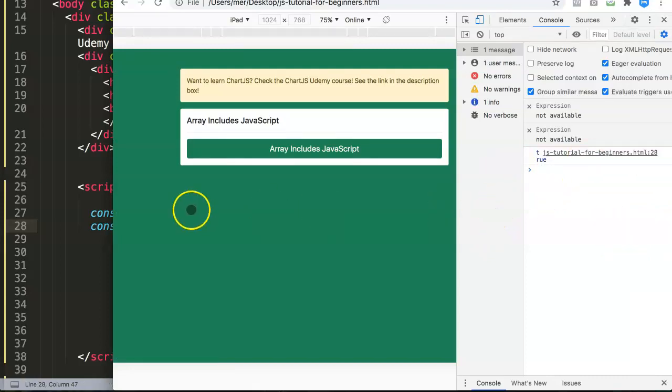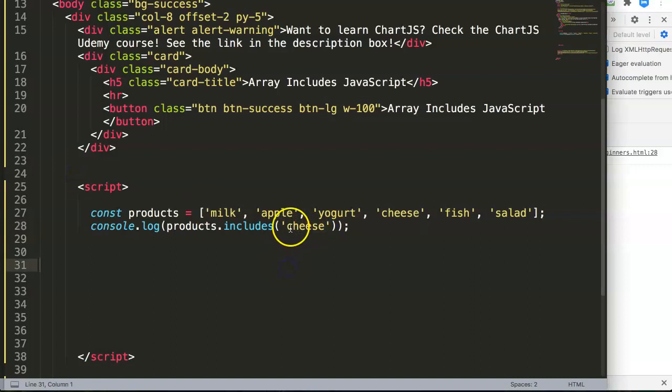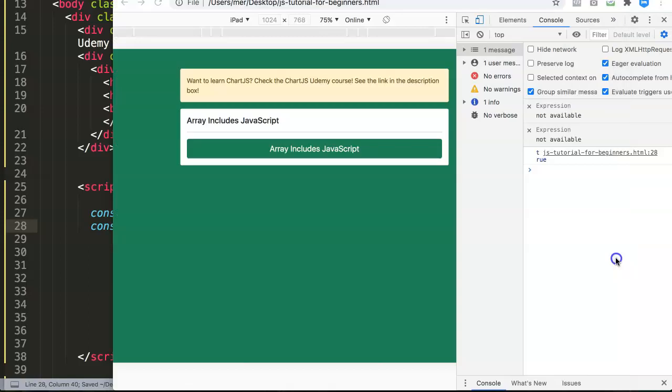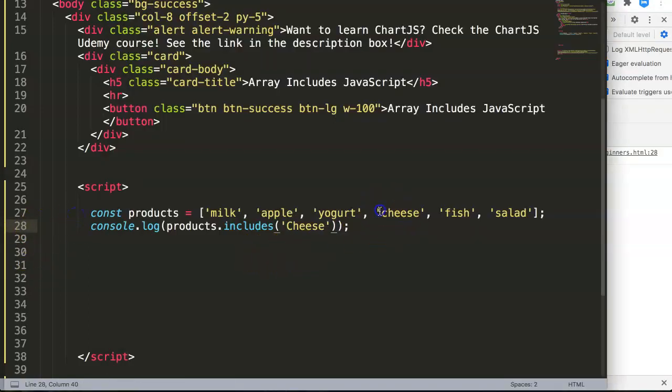So what happens here? Basically, it runs through the array and compares every value with the existing value. So is this included? Yes or no? No, no, no. Then eventually it gets to cheese, yes, this matches. If you use a capitalized letter, it's considered false. The reason it's considered false in this case is that it's not the exact match.